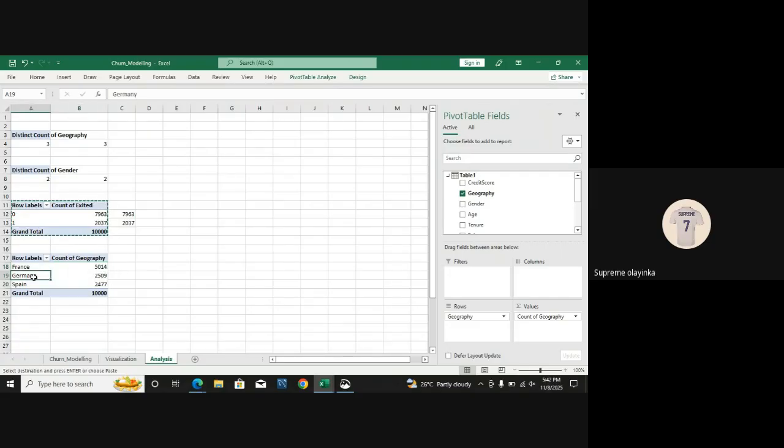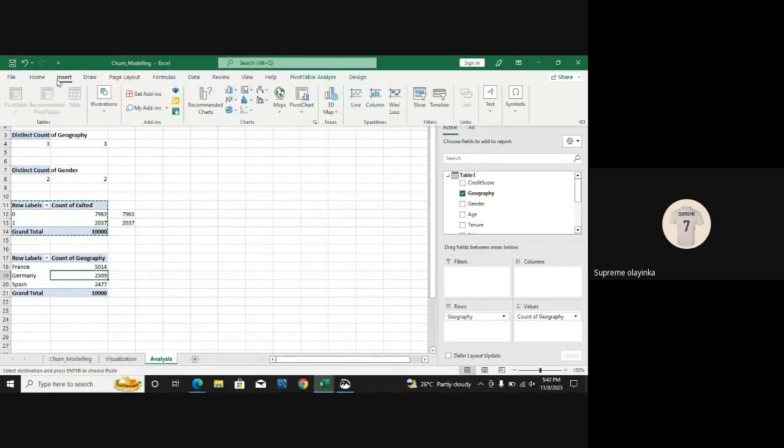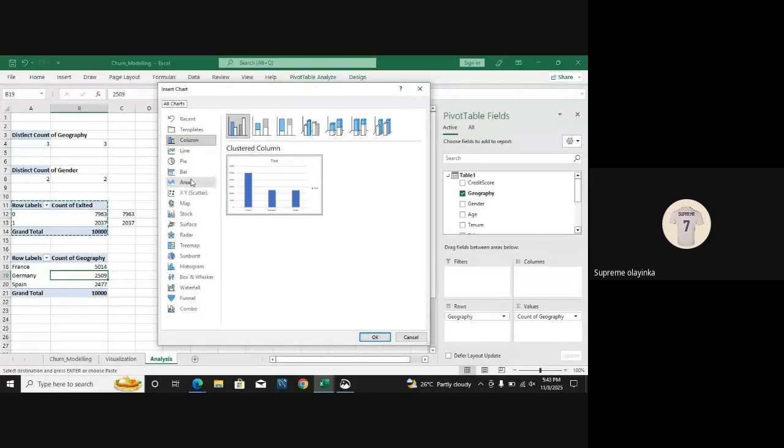To visualize this, you just click on any value on this particular pivot table. You will click on Insert. Under our chart section, you can see we have various charts here. You can click on anything, but as a novice, you don't know what chart will represent this particular data. So you can just click on recommended charts.